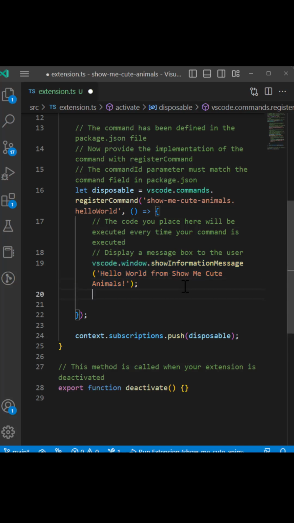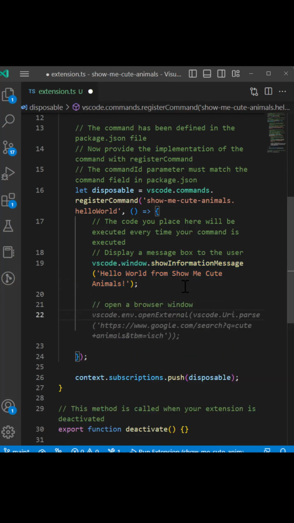I'm going to add some new code to open a search for cute animals. So I'm going to open a browser window, and Copilot is one step ahead of me and suggests opening a Google search for cute animals, but we're just going to change that to Bing instead.